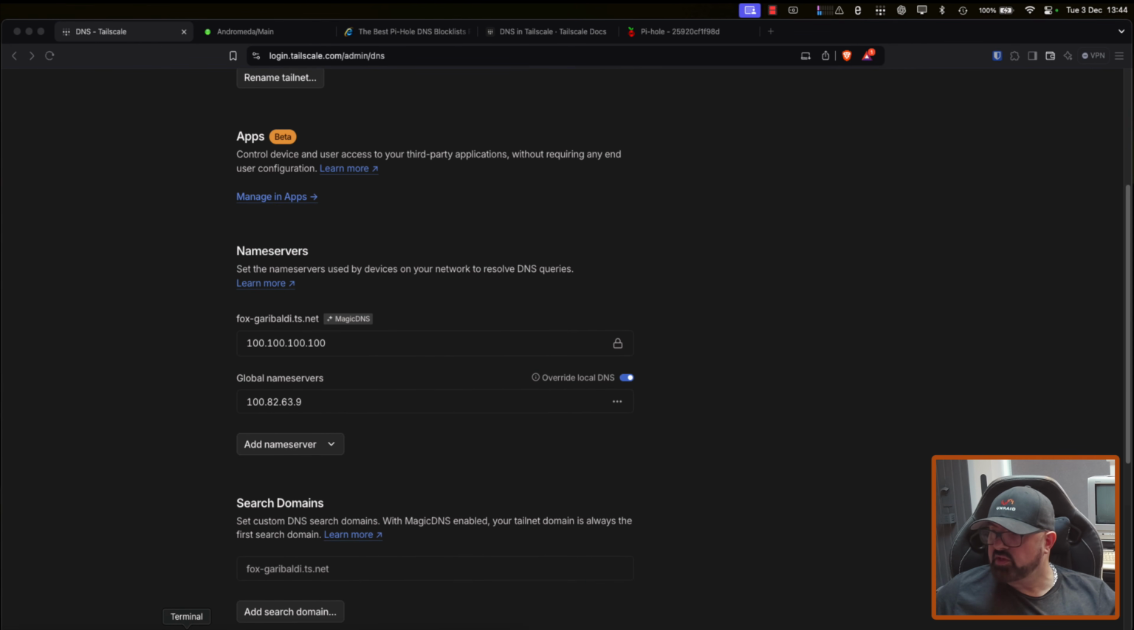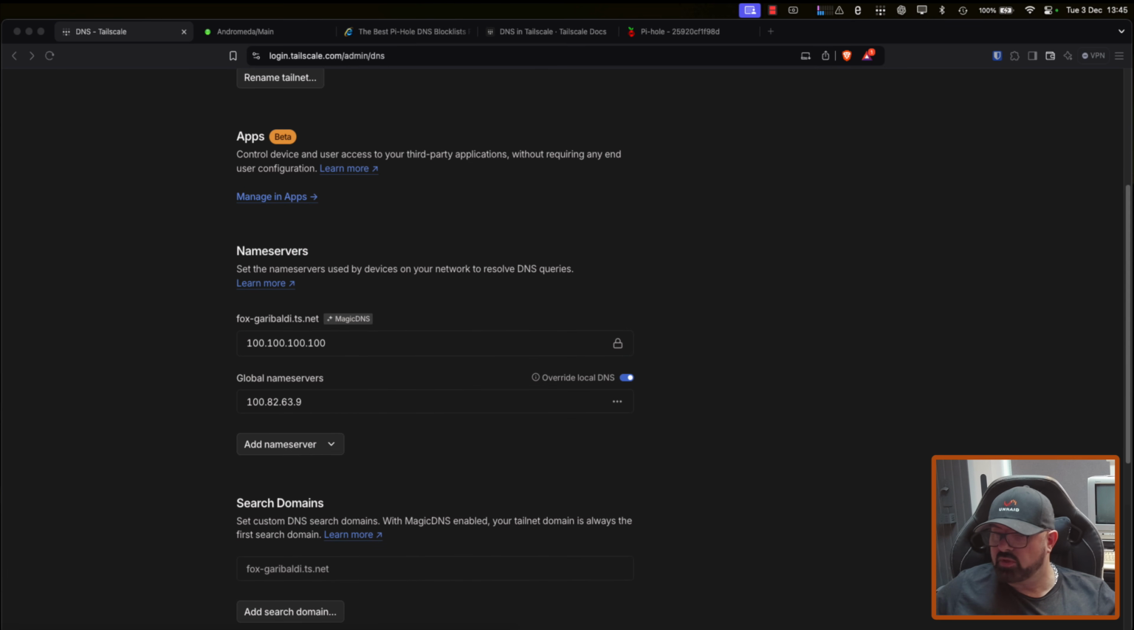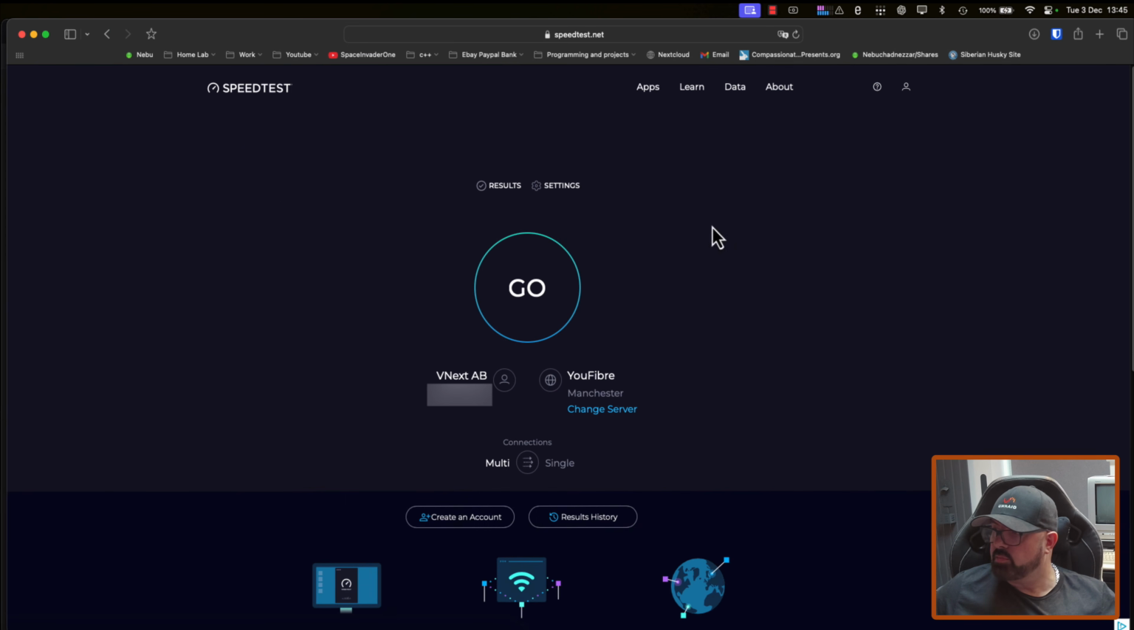Now I'm going to open a terminal window and flush the DNS on my Mac. And now I'm going to reopen the speedtest.net website. Here we can see it with all of the adverts. Now if I refresh this, theoretically, if all goes well, all of these ads should just disappear. So let's give that a go. Okay, perfect. No ads here at all.